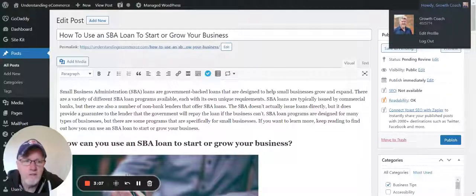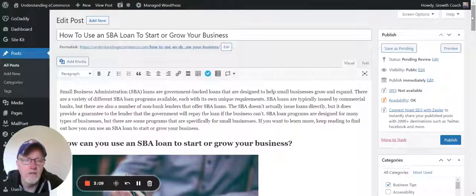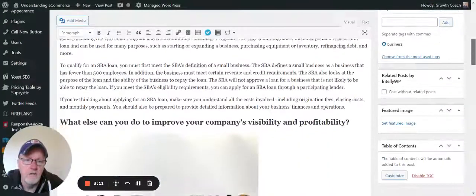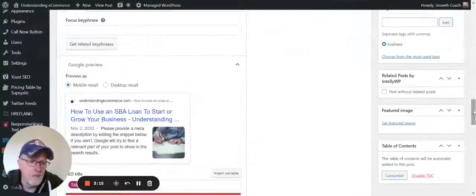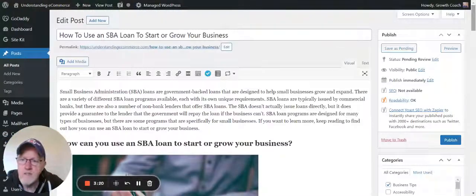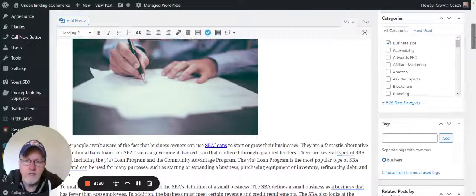So one of the things that we have done, and some of the tools that we use, is we always add a table of contents. Google likes this, so you can see down here that we have a table of contents. And what this does is it picks up your headers. So in this case, they've used H2 headers. This looks like an H2 header, right? So when we publish this, you'll see this.